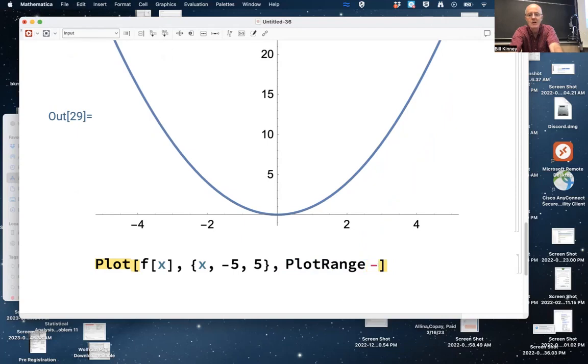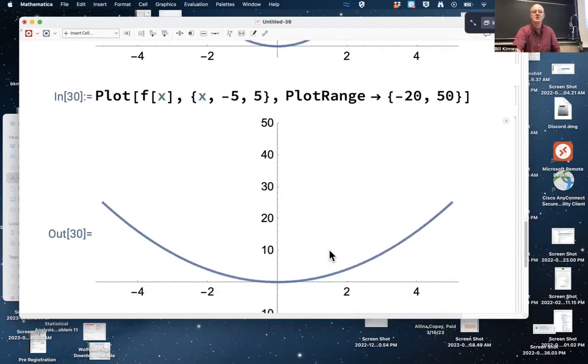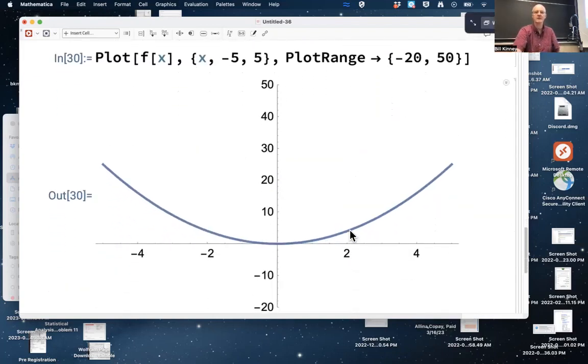Minus sign, greater than sign, morphs into an arrow. Then in curly braces, put your y range, but you do not put the letter y here. If I want y to go from, say, -20 to +50, put -20 comma +50. And now it has done the y range that I picked, making the graph appear different, but it is the same graph of the same function. It's just the scales are different.